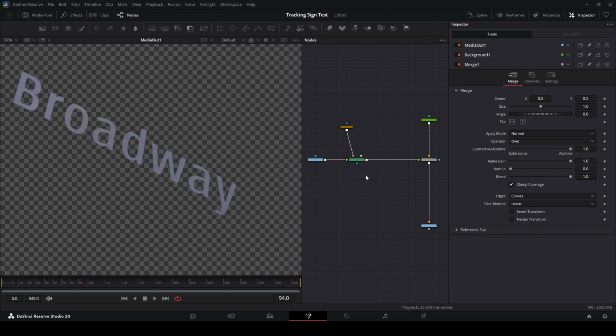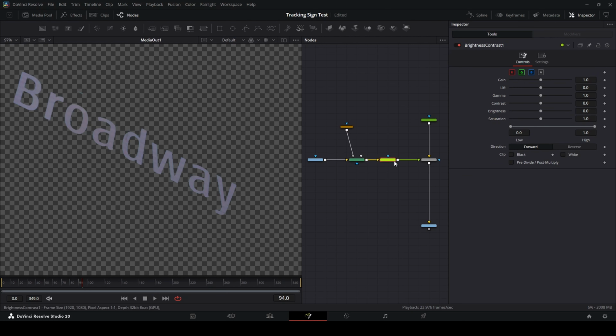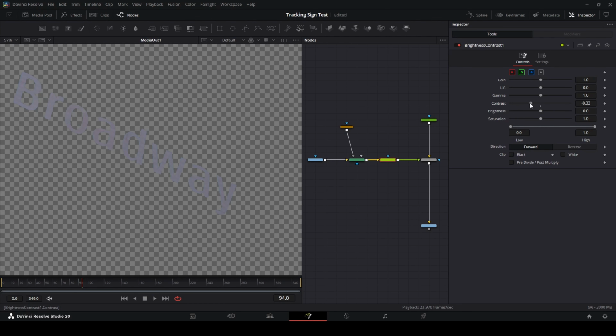So now that I've cut it out, I'm going to add a brightness and contrast node. And using this, I'm going to increase the gain to make it a little bit brighter. Now, one of the problems that you might notice, oh, right, it doesn't do it on gain. Let's say instead I wanted to increase the contrast. Here, I'm going to reduce the contrast. And the entire image is being affected, when in reality, it should be only affecting the word Broadway.